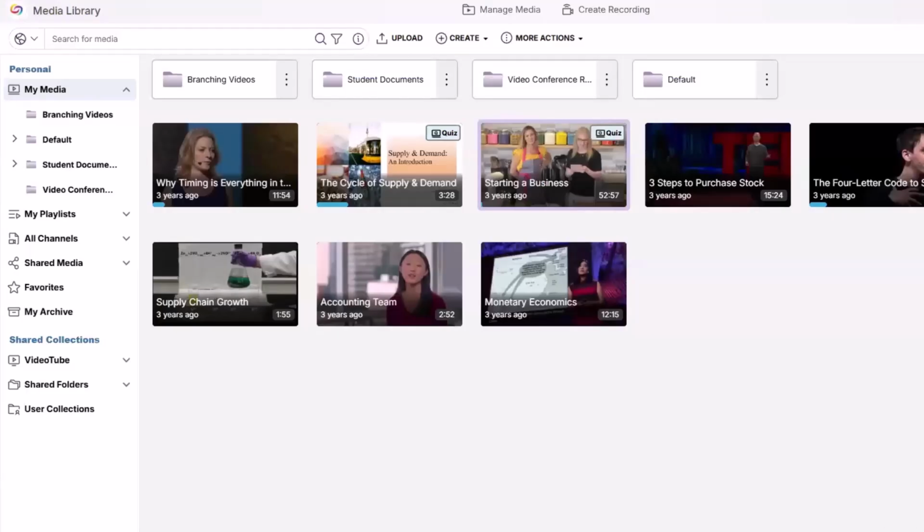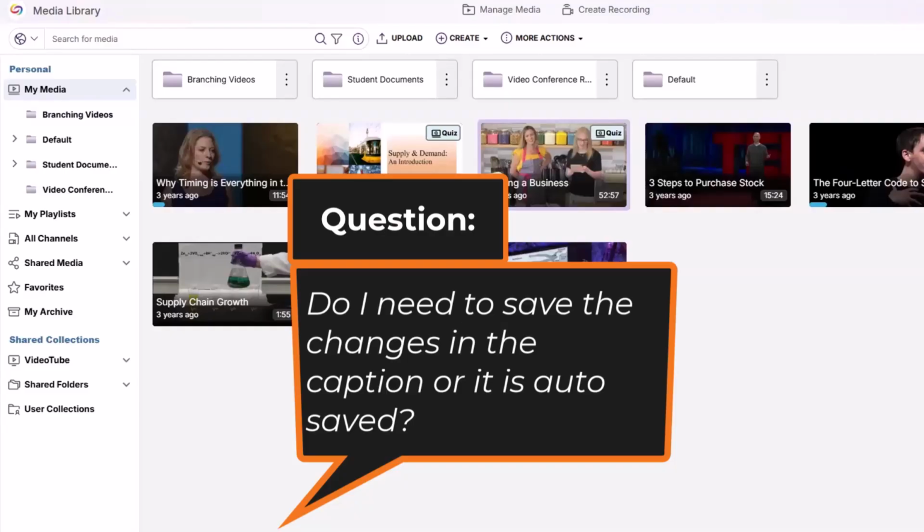I think I have a question here in the chat. Do I need to save the changes in captions, or is it autosave?